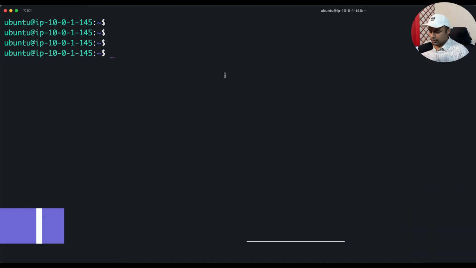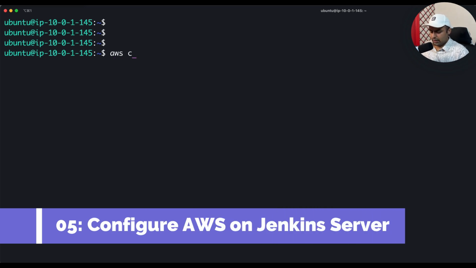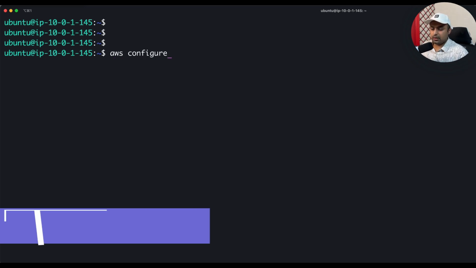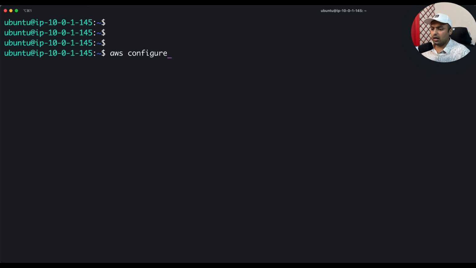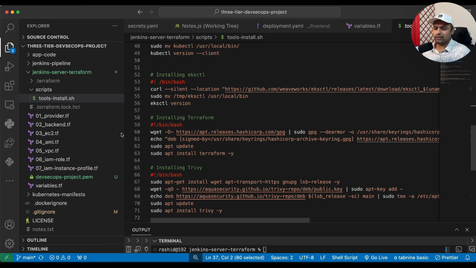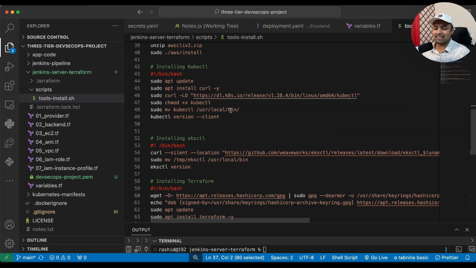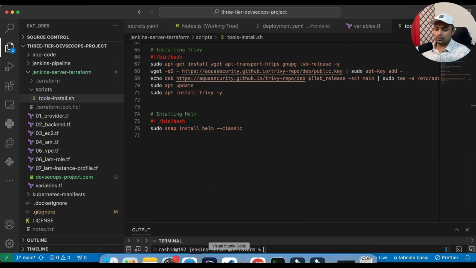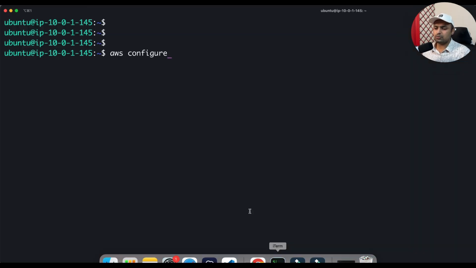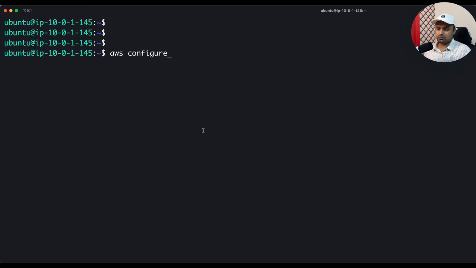To configure AWS, we have to run the command aws configure. One thing I want to tell here, after the infrastructure, your Jenkins server is created, you must wait at least 5 to 6 minutes, because the script which is available in Visual Studio Code, when this infrastructure is being created, it can take some time for the installation. So to avoid any problems, you need to just wait 5 to 6 minutes before you configure AWS, so these installations can be done.